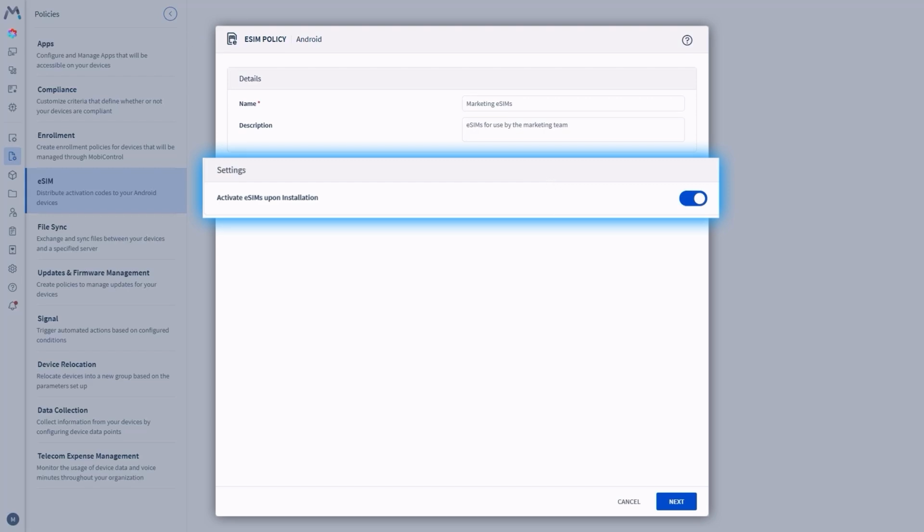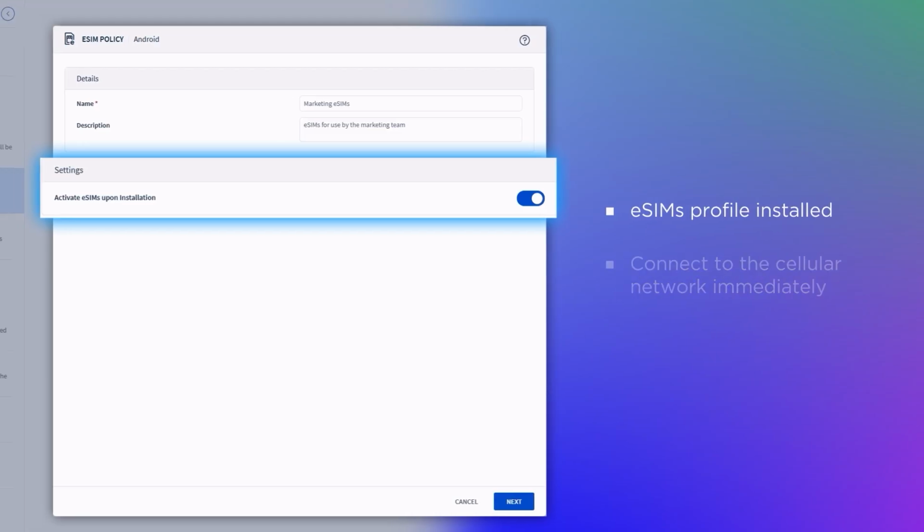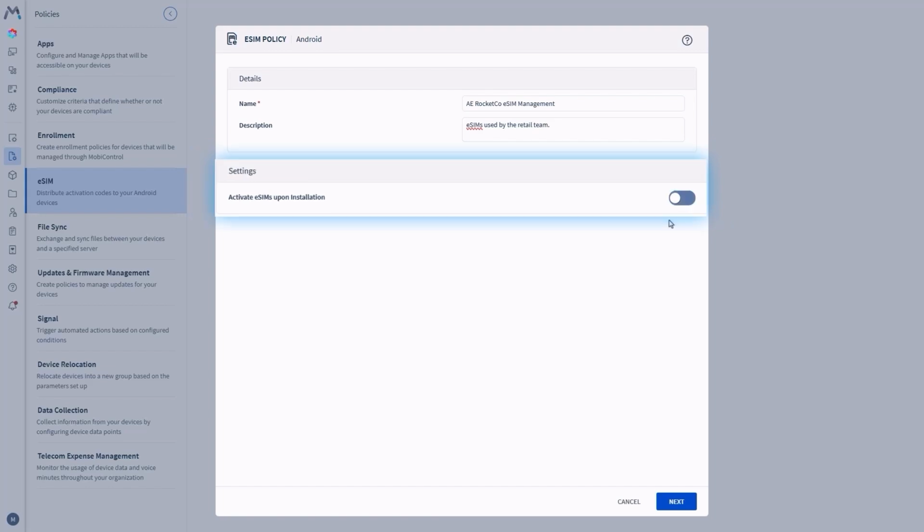Enable the toggle and devices will not only get the eSIM profile installed, they'll also connect to the cellular network immediately. This is perfect for real-time deployments where devices need to be network ready right out of the box. You can keep the toggle disabled, allowing the eSIM to be installed but not activated yet. This gives you control, which is useful during device staging, testing environments, or phased rollouts where timing is crucial. Once you've made your choice, click Next.